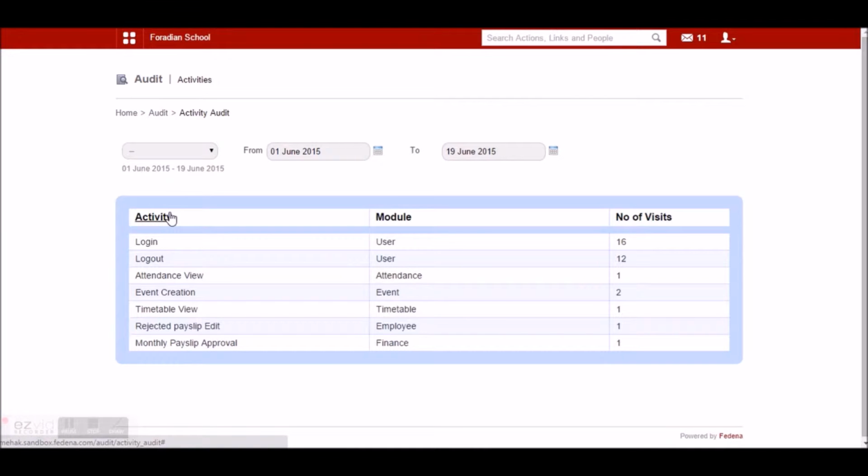Some important activities can be tracked. For example, logging in to Fedena, logging out of Fedena, viewing the attendance register, creation of timetable, viewing of timetable, adding of an event in calendar, creating a fee collection, creating a finance category, creating a fee particular, creating, editing, approving or rejecting employee payslip. Data in all these columns can be sorted by clicking on the headers.